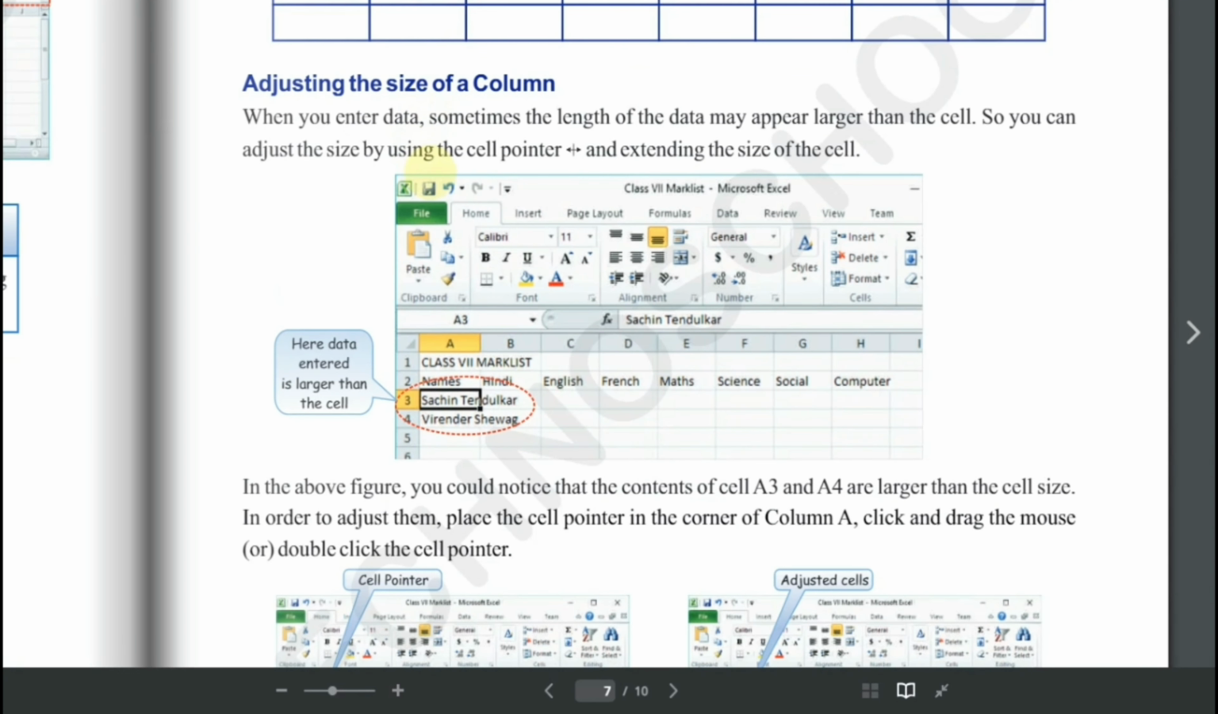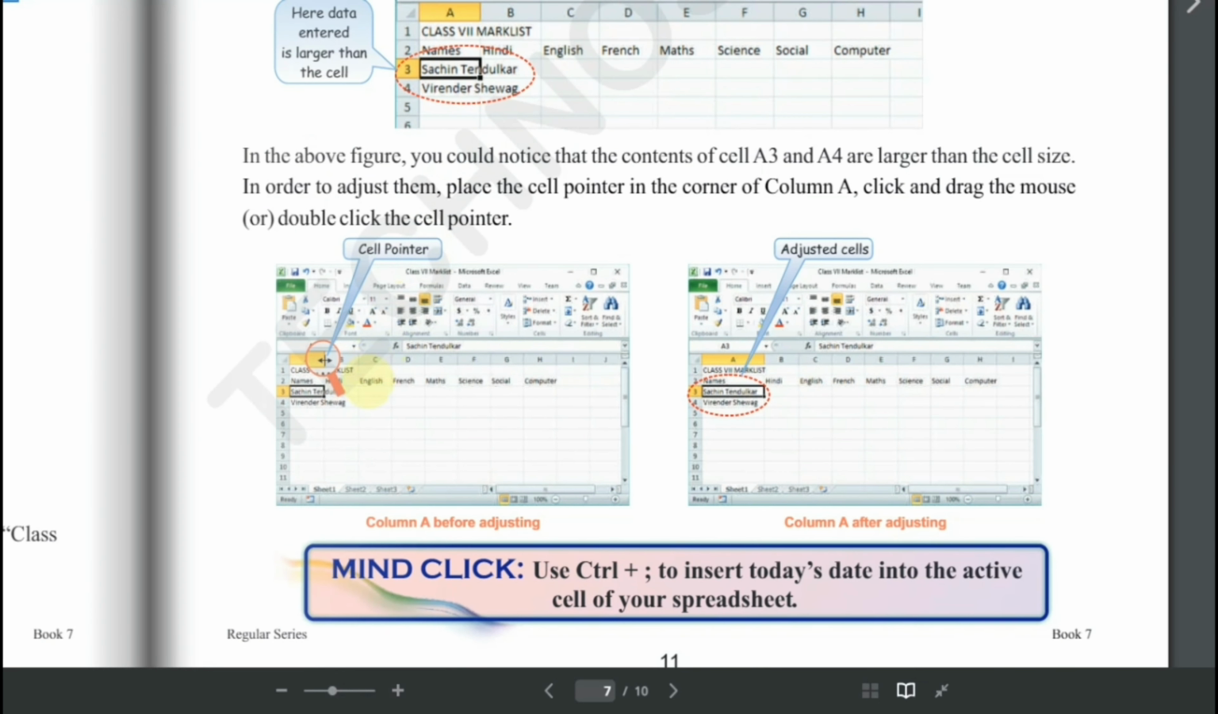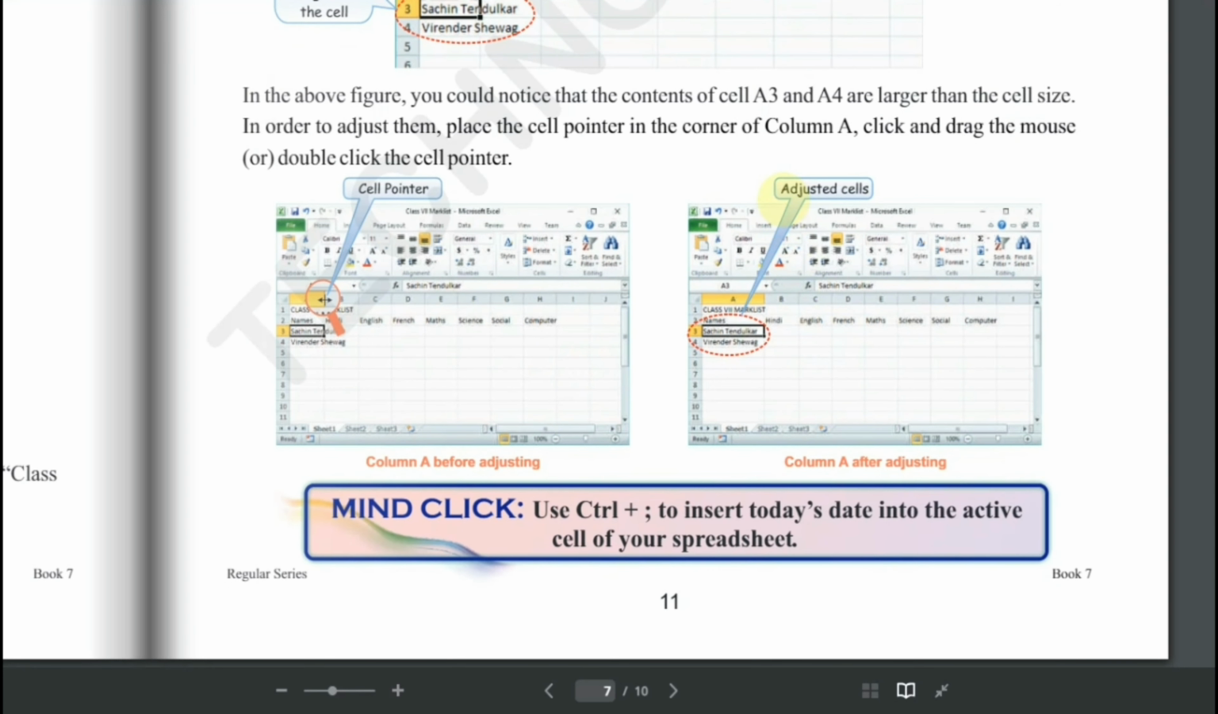To adjust the size of a column, if you want to increase its space, we can use the mouse cursor here. We can adjust its column space. Using the cell pointer, place your mouse cursor here, and you will get this symbol. Increase the space and adjust the cells as much as you want.